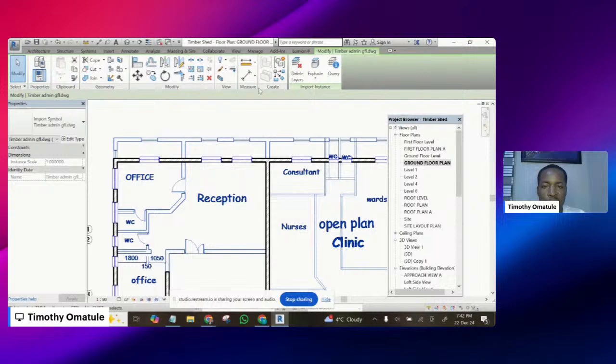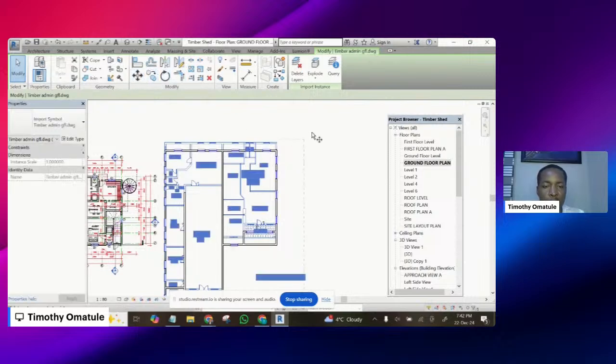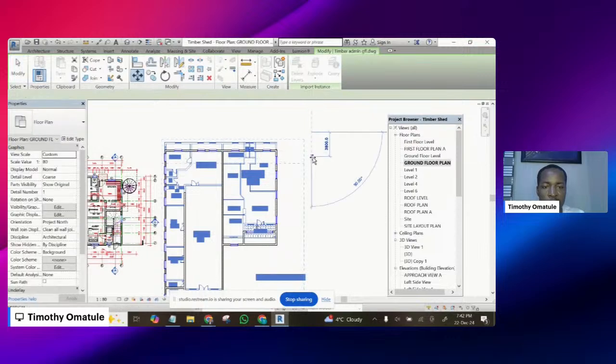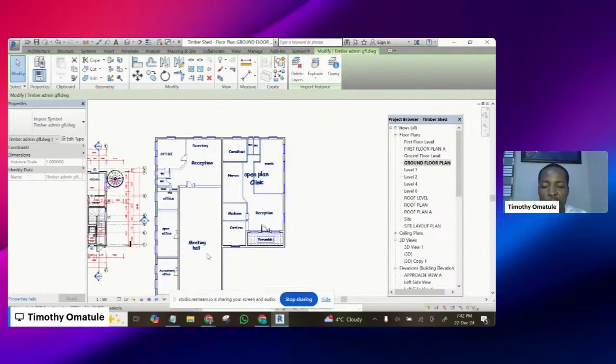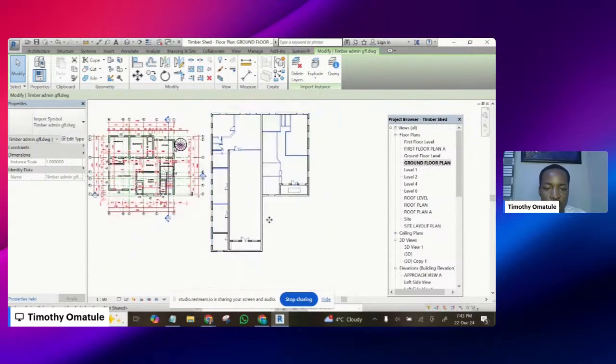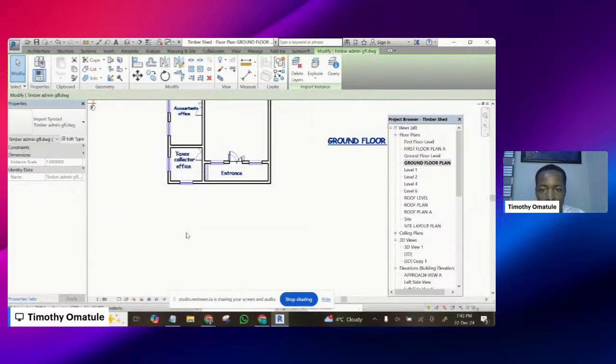So I will select this, and the good thing is that these AutoCAD drawings are in a block. They are lumped together, so it is easy for you to move them around. So I will type 1200 now and move it back. You remember I moved it by 1200. So I have moved it to its original position now. Okay, so that is it.